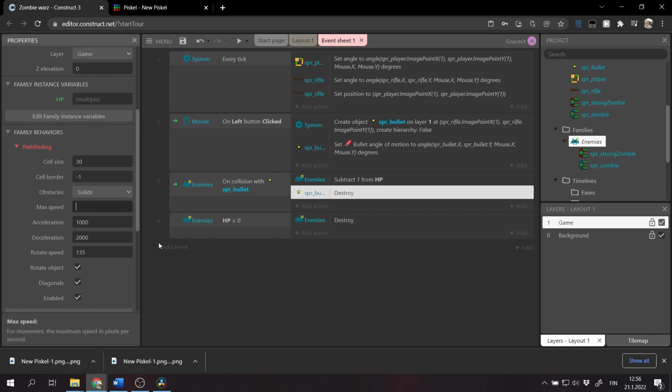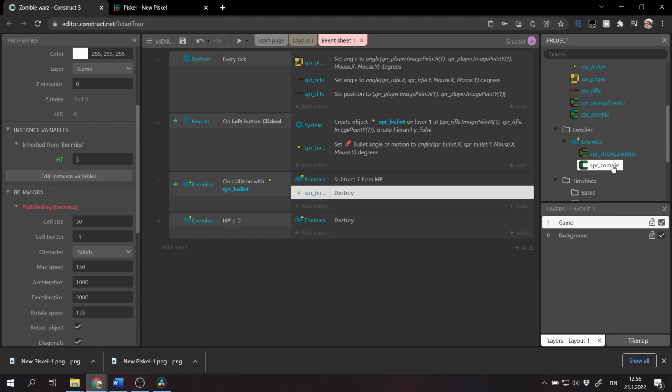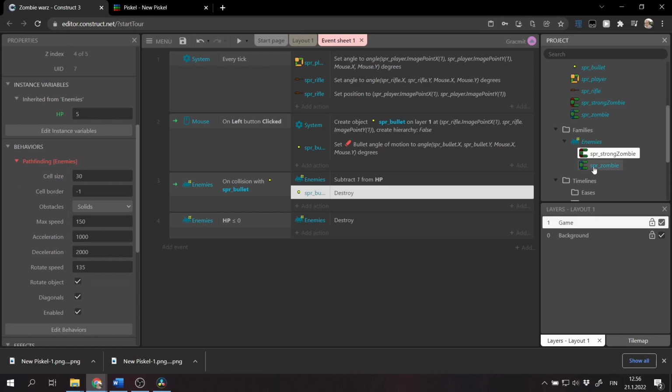And well, let's make the moving speed 150, as our player is moving at 200 at the current time. And now if we check the two different zombie types, they both will have the pathfinding added to them from the enemy's family. And again, we can change the parameters separately right here. For example, we can make the strong zombie a bit slower. Let's make it 100, and let's keep the normal zombie at 150. And yeah, now we have the behavior.